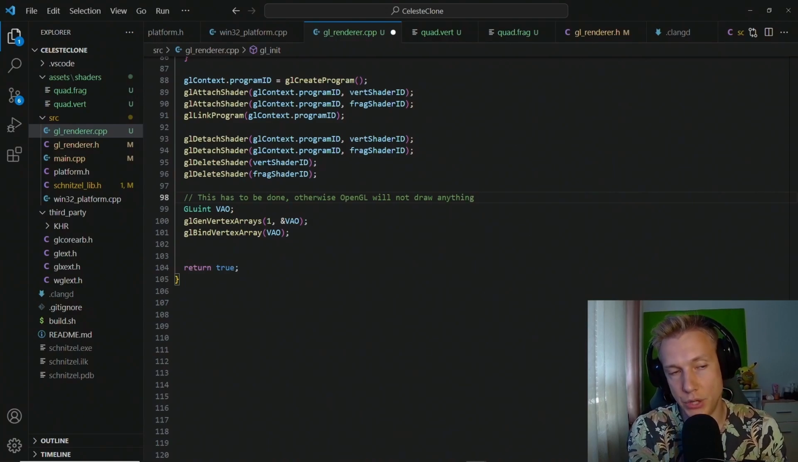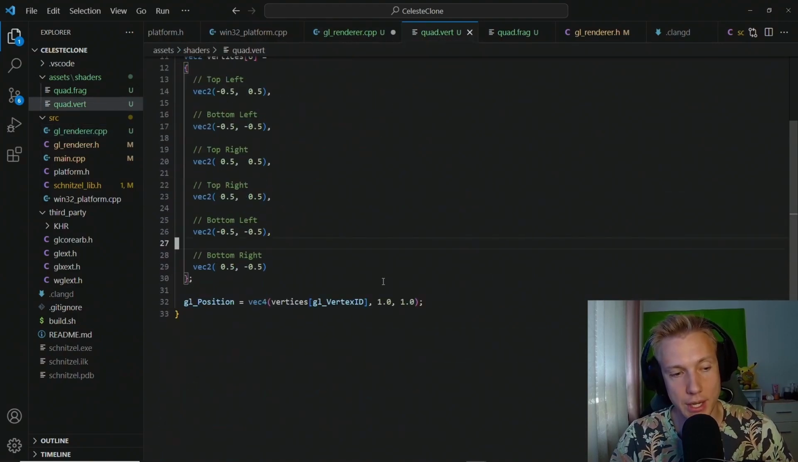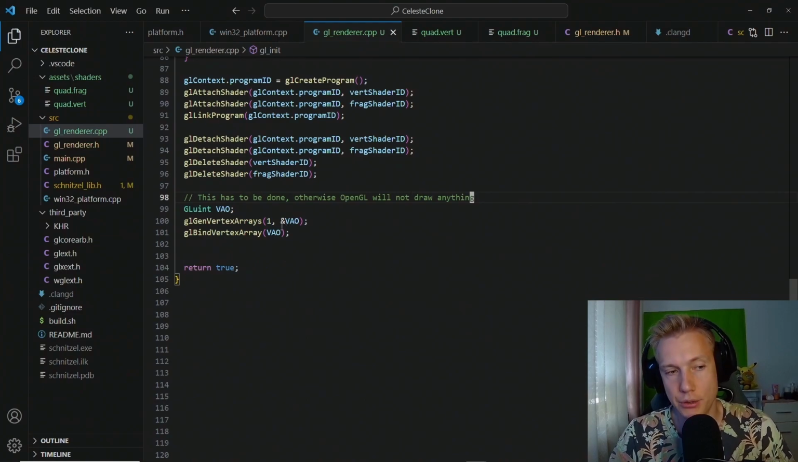Even if I am just using a draw call, we generate the vertices in the shader and then we supply the position through the vertex ID. It doesn't seem to work. I don't know why. We need this.